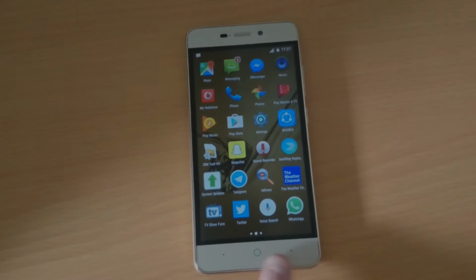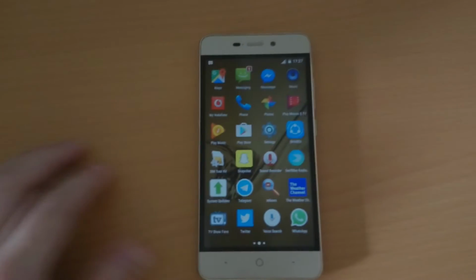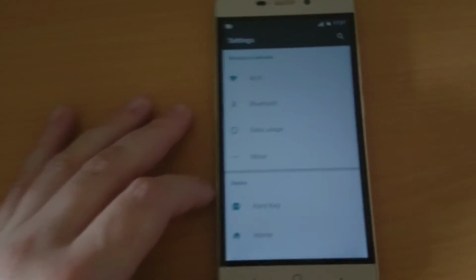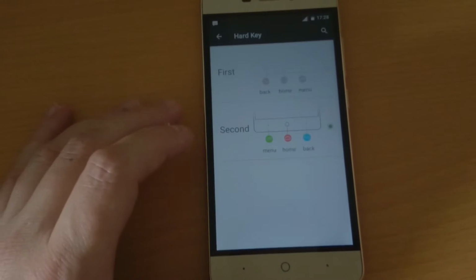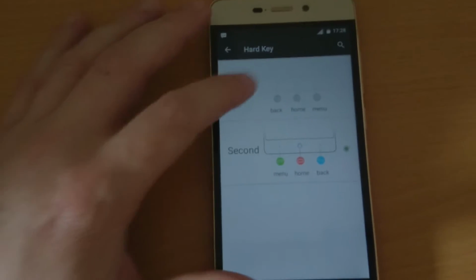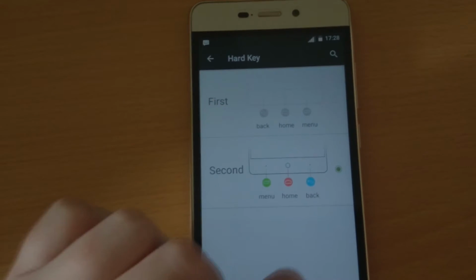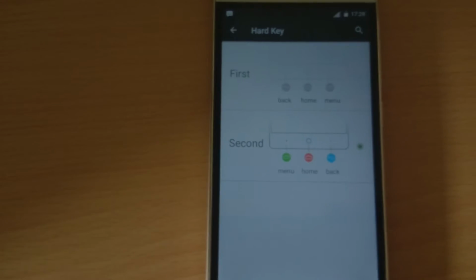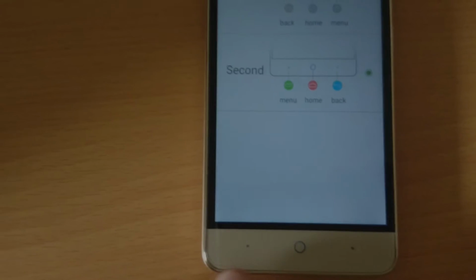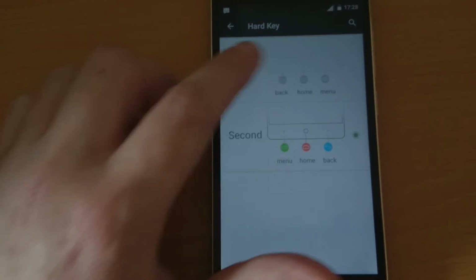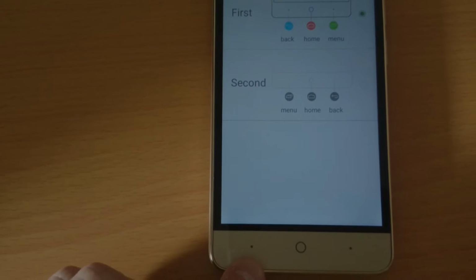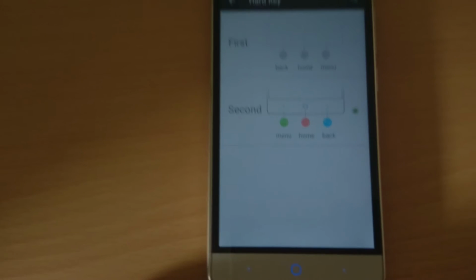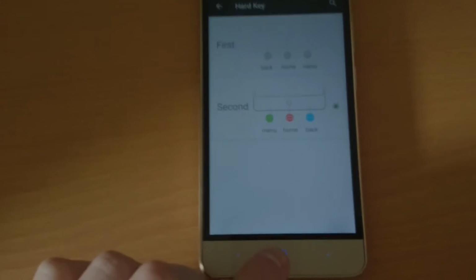I mentioned these bottom keys earlier. Just want to show you. Under the menu, you can actually have it where the back and the menu are basically switched round. So this is the back and this is the menu. But if you do it to that, this becomes the back and this becomes the menu. So that's quite a good option to have as well.